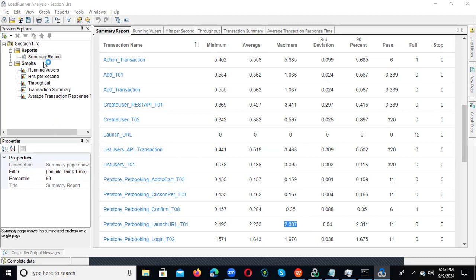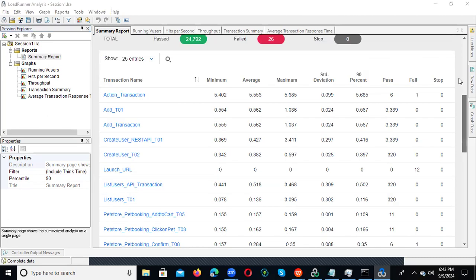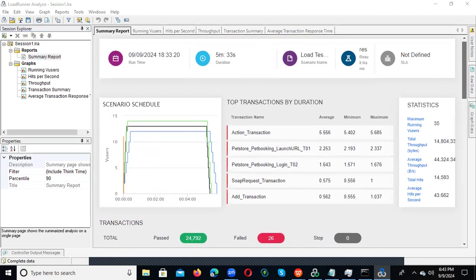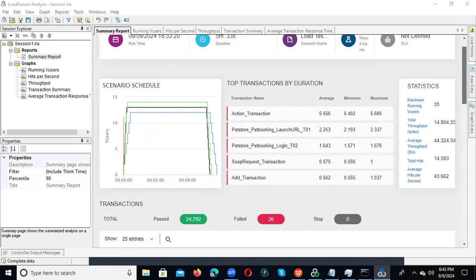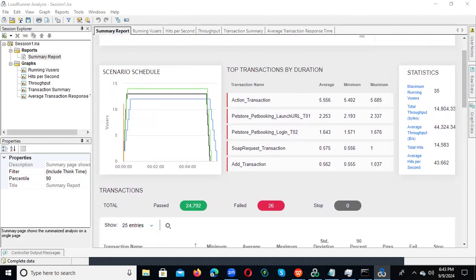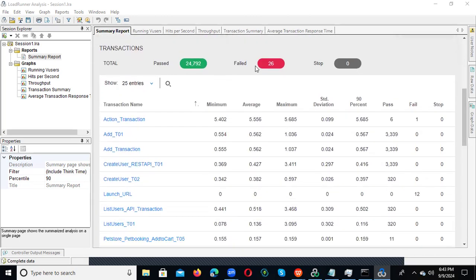Apart from the summary report, we can see everything. In interviews, they will ask what things are there in the summary report, like top transaction response times, and stats like how many users you executed, the total throughput generated, average throughput, total hits, and average hits. We can see how many transactions passed and how many failed. In the transaction section, we can see the minimum, average, maximum, 90 percent, pass, fail, and stop.